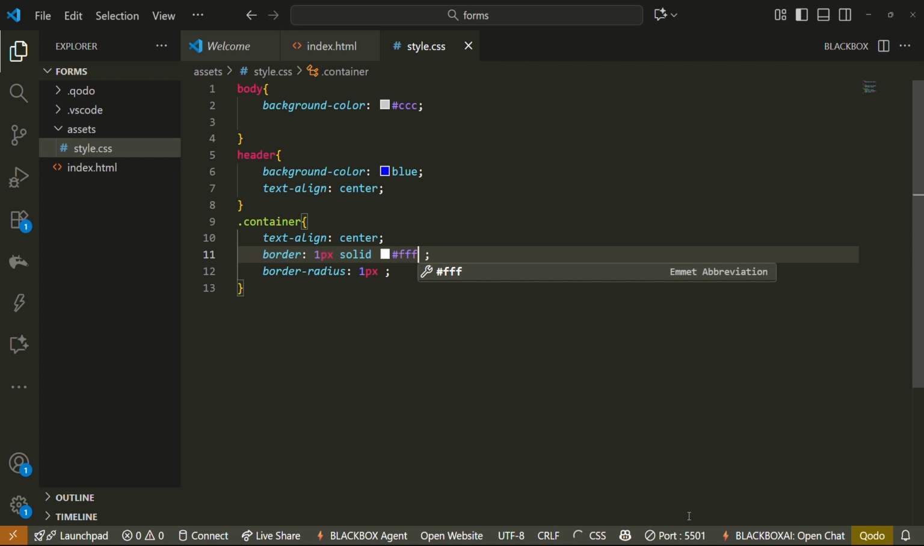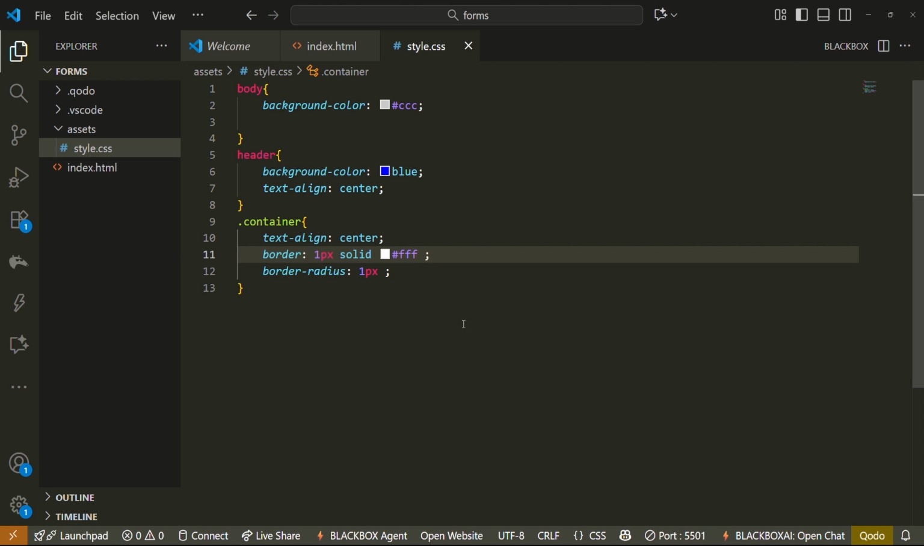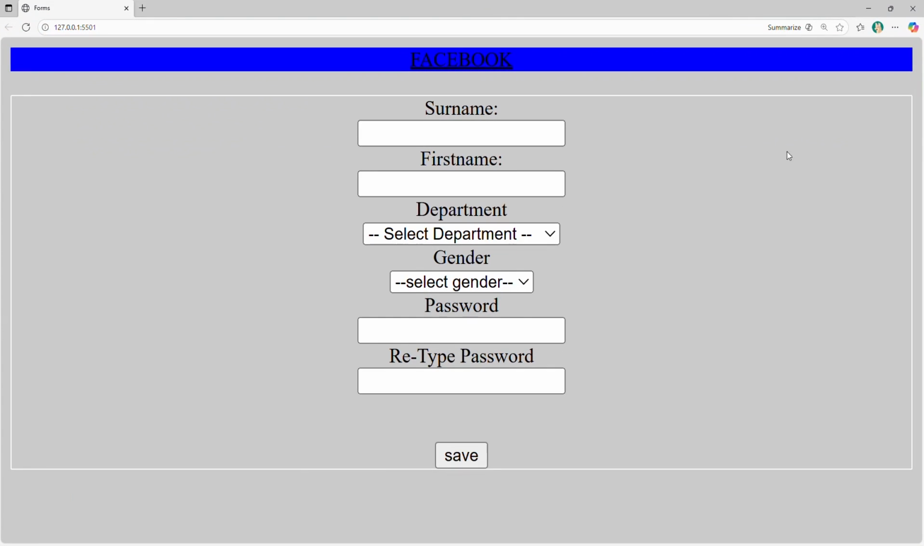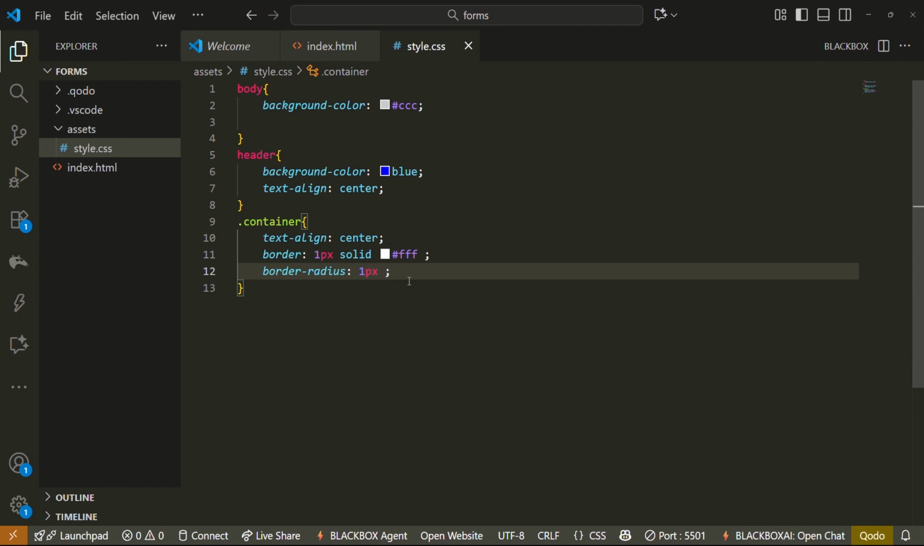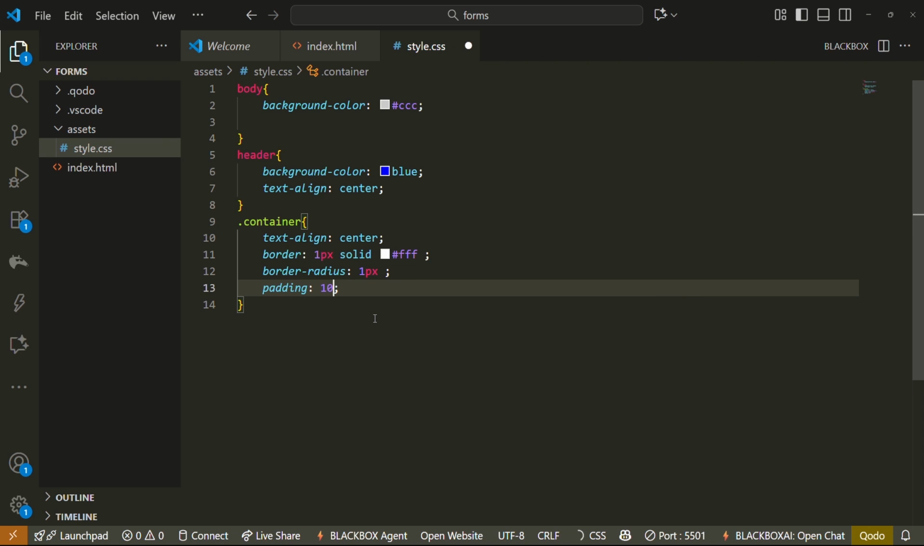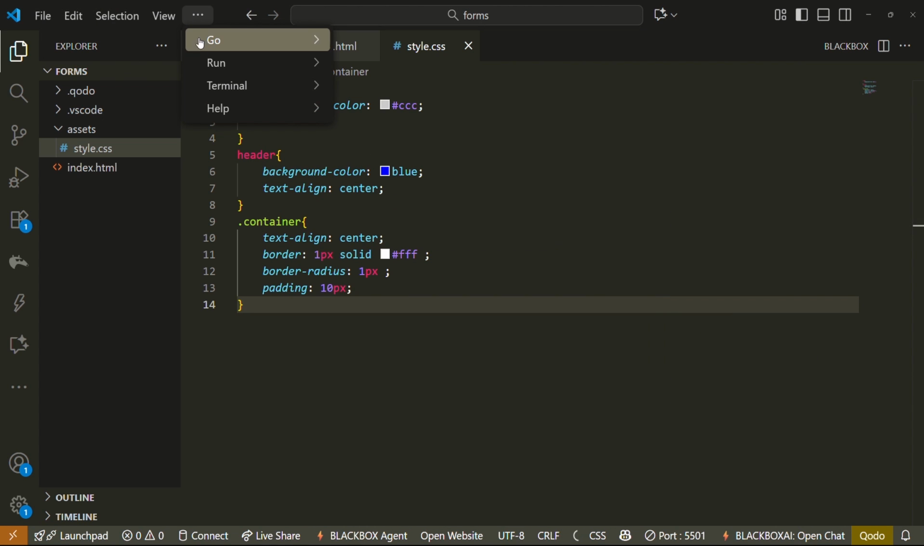Let's save this and debug it and see how it works. So have you seen a thin line over here inside? So everything is inside this. Now let's focus on the padding. This is where the code is. So let me close it. Now I want the padding, the spacing, to be 10 pixels. So you can also do it here.